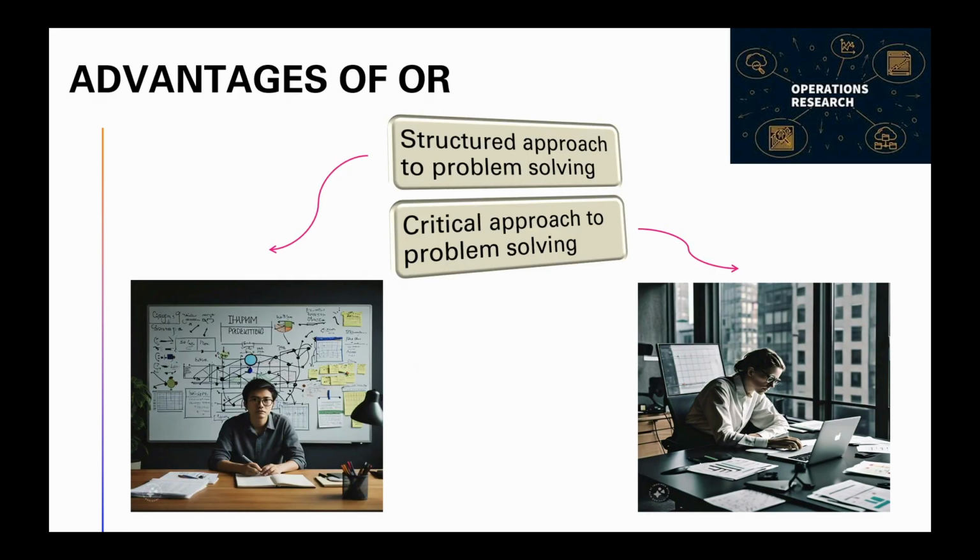Advantages of OR. It has two advantages: structured approach on problem solving and critical approach on problem solving. In structured approach, a substantial amount of time and effort can be saved in developing and solving OR models if a logical and costing approach is followed. This implies the decision maker has to be careful while defining variables, available resources, and functional relationships among the variables in objective function and constraints.